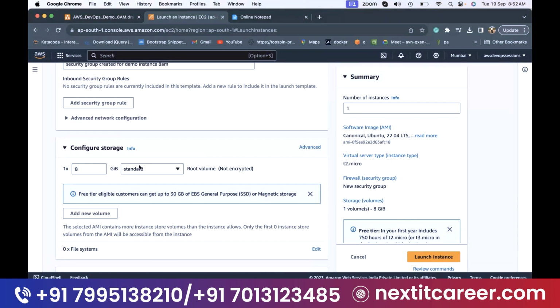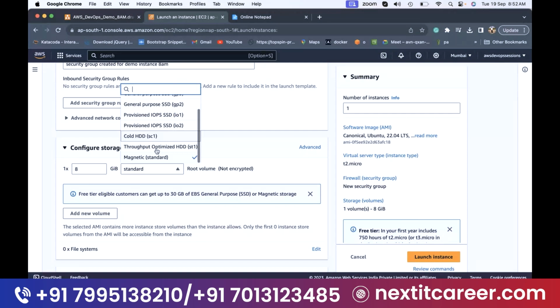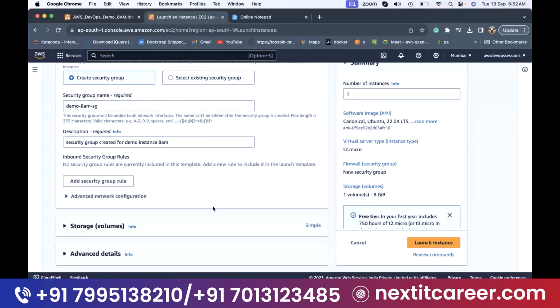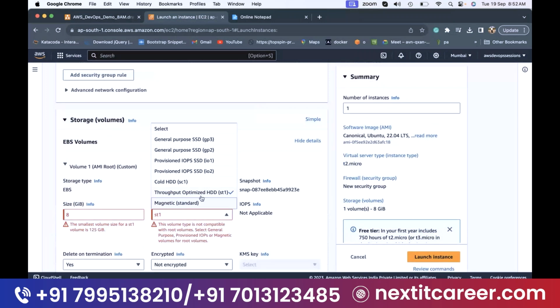But if you take this kind of HDD, if you choose this HDD, see, they are saying it's not compatible. This volume type is not compatible with root volumes. Select General Purpose, Provisioned IOPS, or Magnetic volumes for root volumes. So why is AWS not considering HDD? Because it's very very slow.